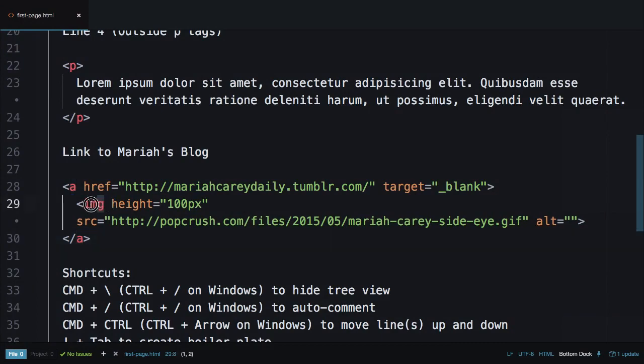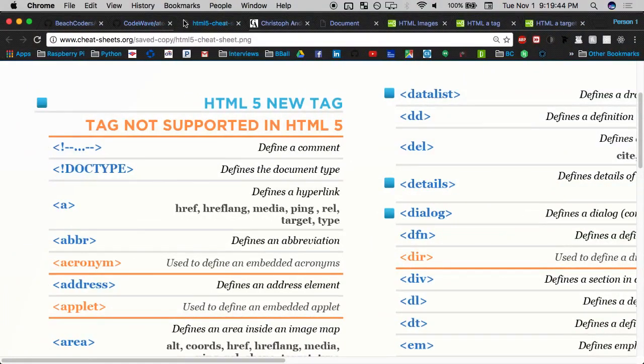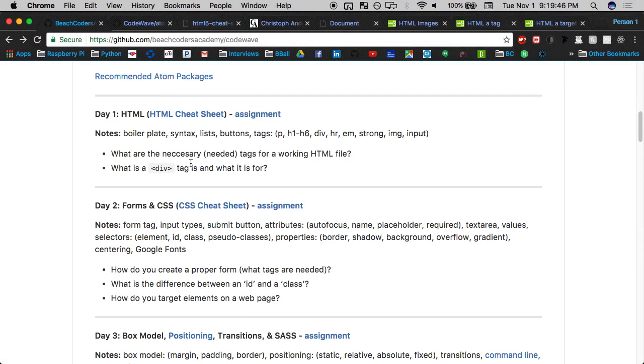So always ask why. It's so helpful. Like img, image, right? It just makes so much more sense. All right.